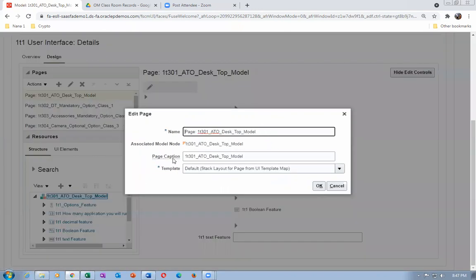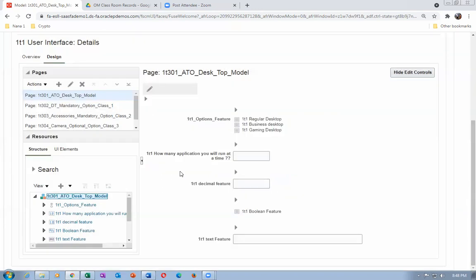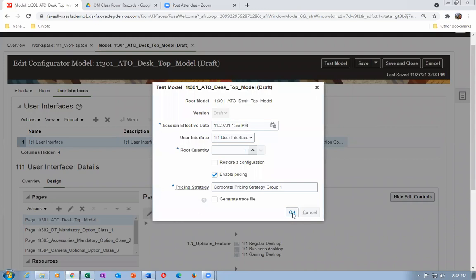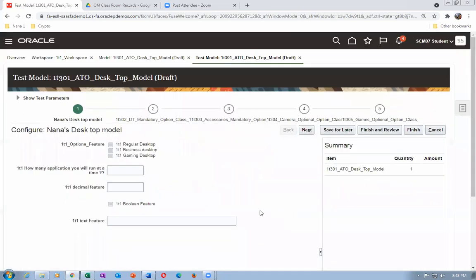Give a page caption. I will say it's Nana's desktop. Whichever name the end customer can understand, you write accordingly. So give a save, and then click on test the model. Whatever name you give, that will come up. So Nana's desktop. Every name can be customized, because it's not coming from the option classes. So you can very well customize this.